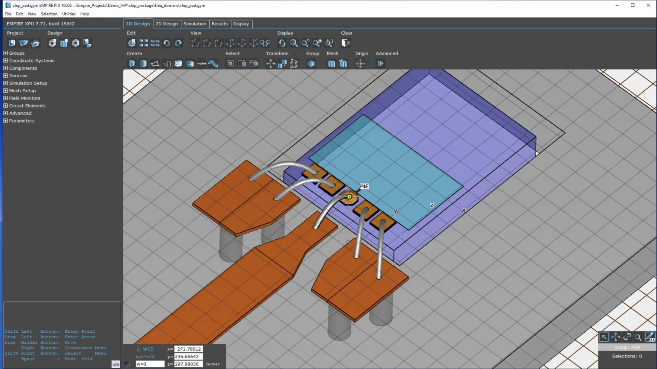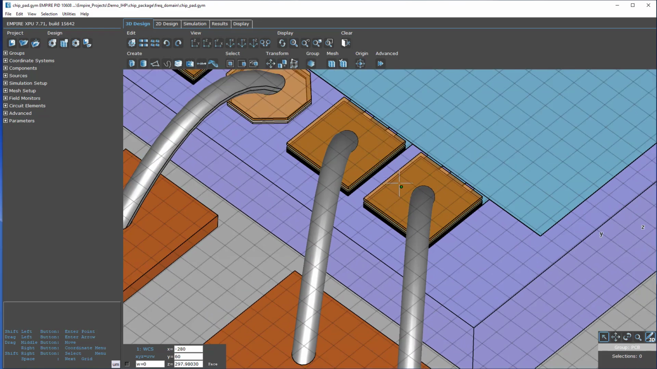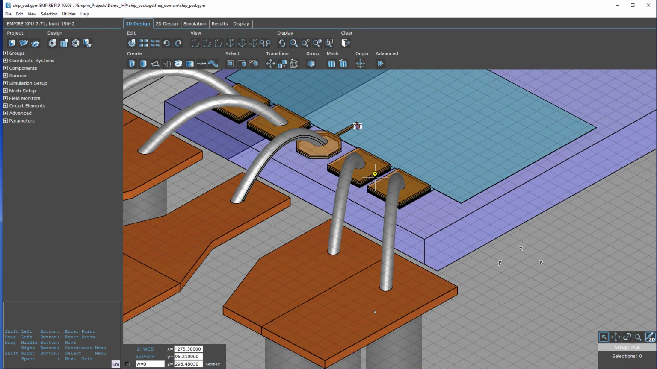We see different metal layers on chip. We see bond wires, we see PCB stuff. And we have a 3D view, but for some of these 2D features, the 2D editor is much more convenient.